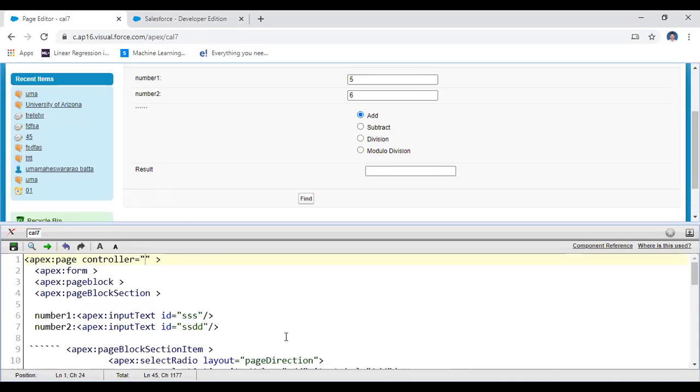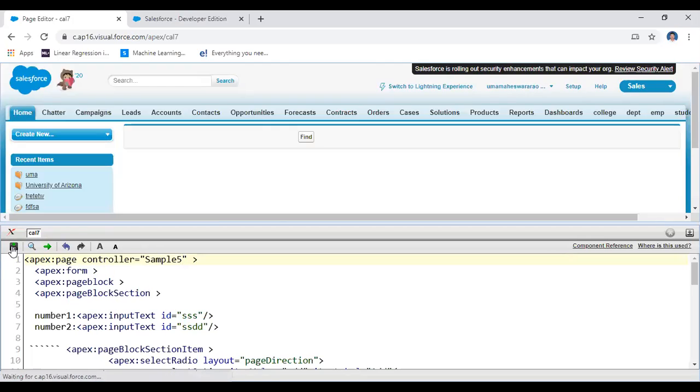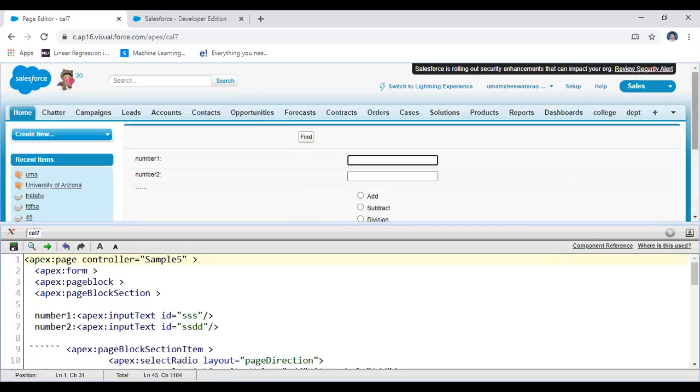Simply, I'm taking the standard controller. In this case, sample 5. Whatever the class name may be, you write that class name as a standard controller. Yeah, save it. Okay, I saved this one.